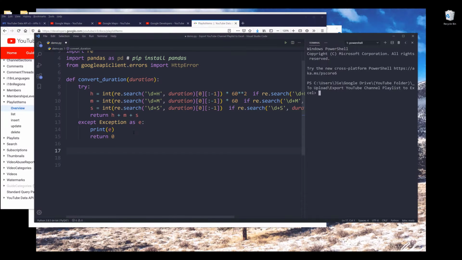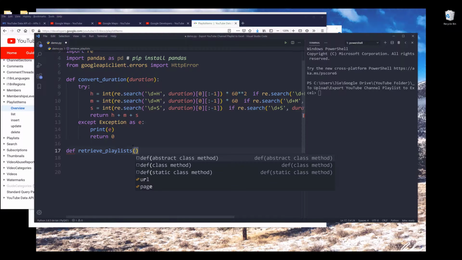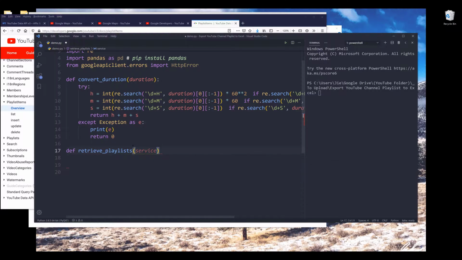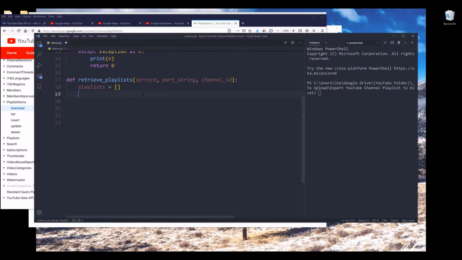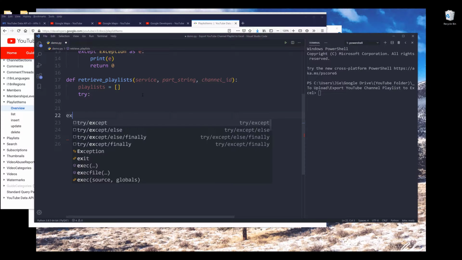Now let's go back to the Python script. The first thing I want to do is retrieve the playlists. Here I'm going to create a function called retrieve_playlists, and this function takes three parameters: service, parse string, and channel ID. Inside the function, I'm going to create an empty list and name it playlists. Now I want to insert a try except block.